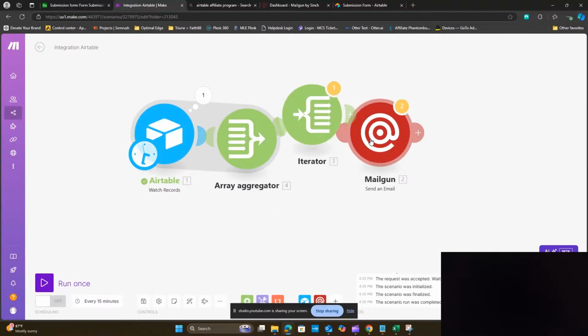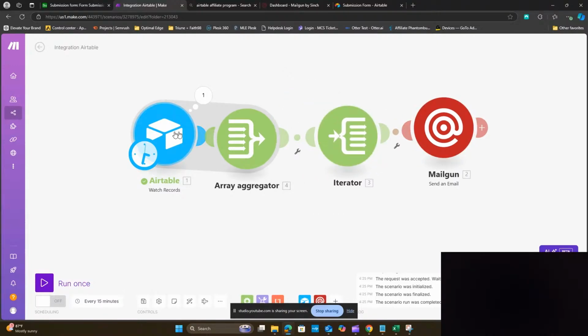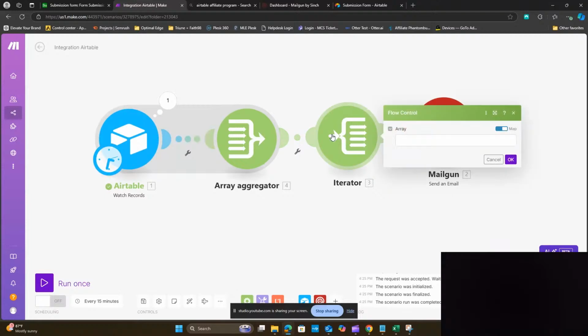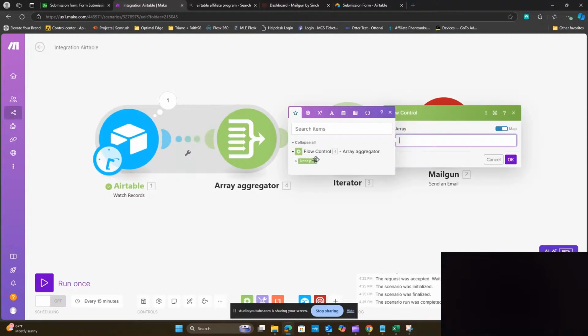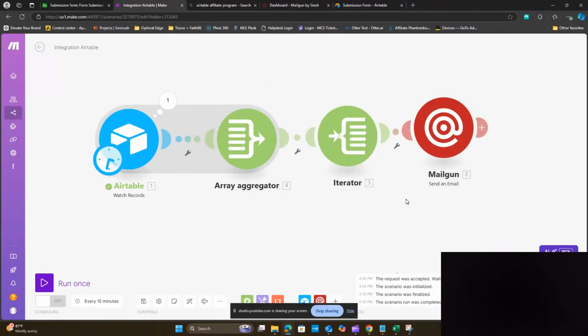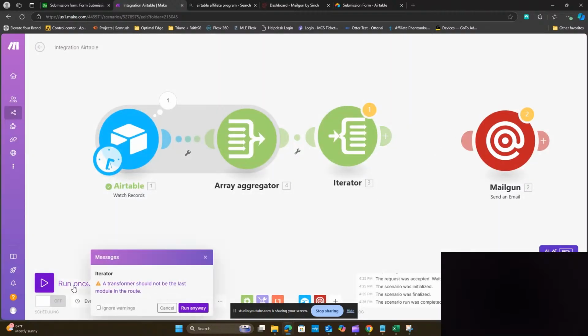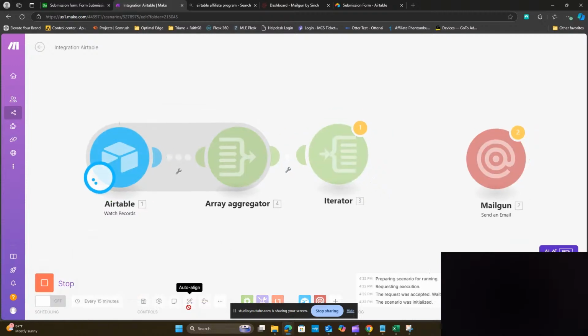And now we have something that is going to split the Airtable bundles. It is an array aggregator. So it's going to take all of those bundles and spit them out into our iterator one by one. So we'll take this here, and then we will say, let's see, array. Yep. So we want the full array right here, and then we'll press OK. Now let's disconnect this because we don't want to send that yet. But let's just run this once.